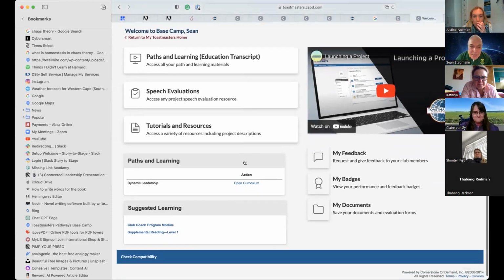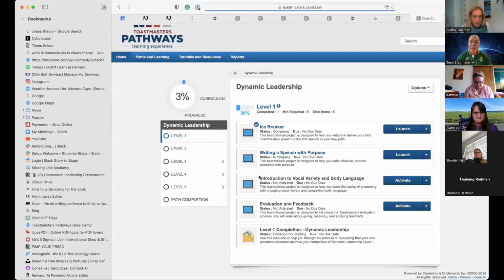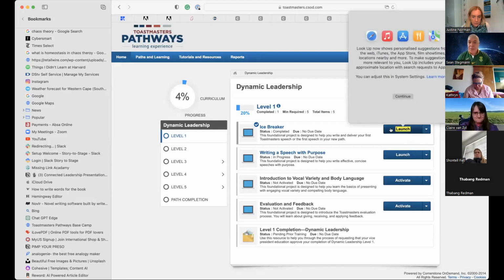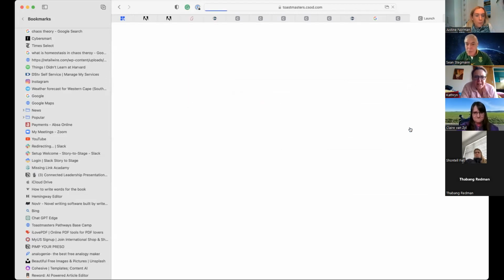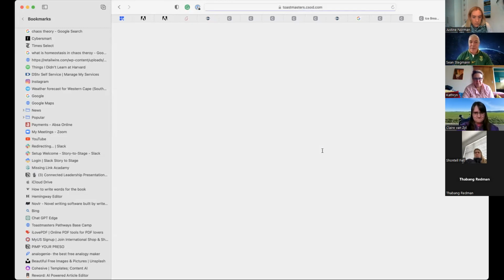Then when you go to it, you would have your path by now, right? Because you selected your path, it knows your path, and here's your path. You click on open curriculum. And there you are in Icebreaker, and you go and click launch. Once I launch it, then I'm into that thing where it's got the question that it's going to ask me.